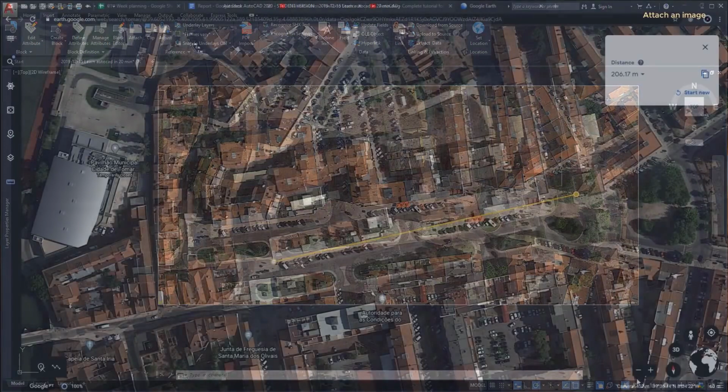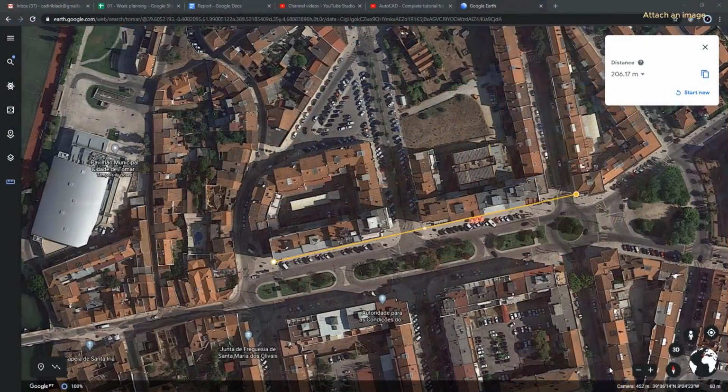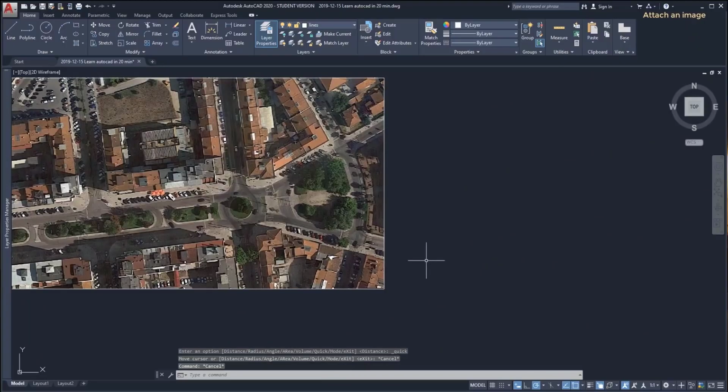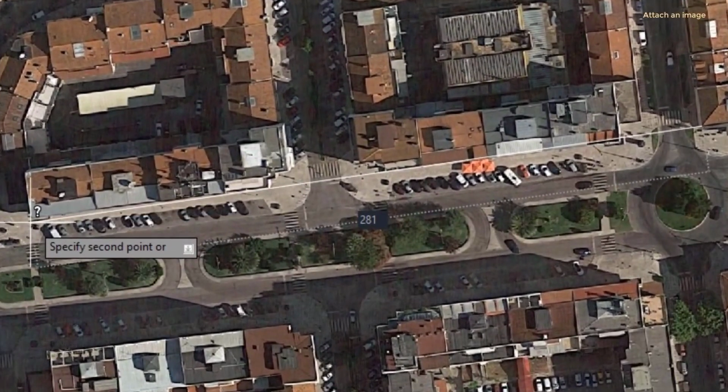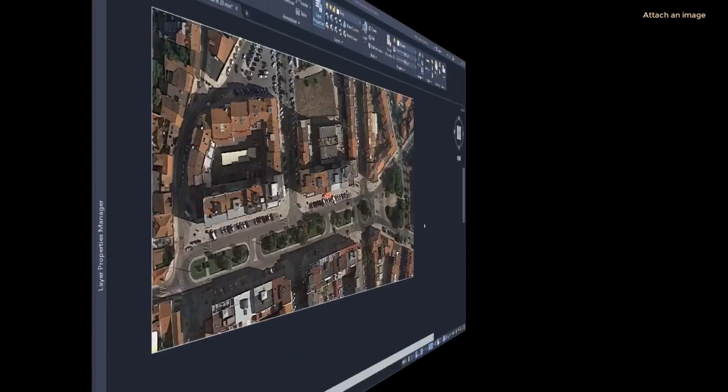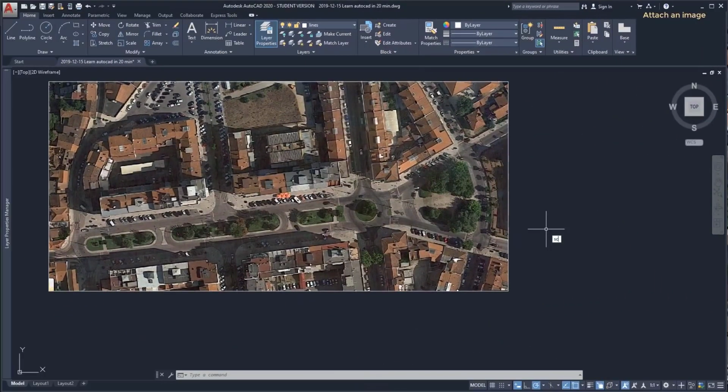For example, I have a reference between these 2 points, which is approximately 206.17 meters. If I use the distance command, I type di, press enter, I can notice that the distance here is a bit longer than what it should be. No problem. I can use scale with reference. I turn on the command scale, select the image by clicking on the border. If I click inside the image, it doesn't work.